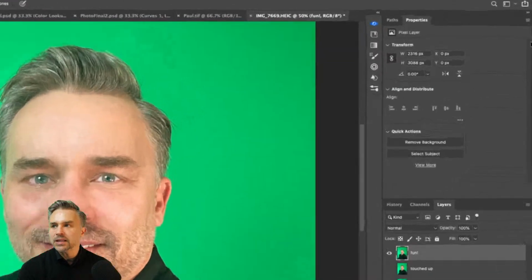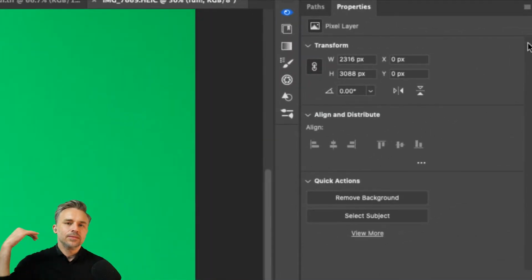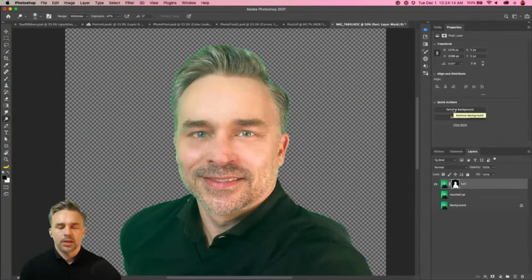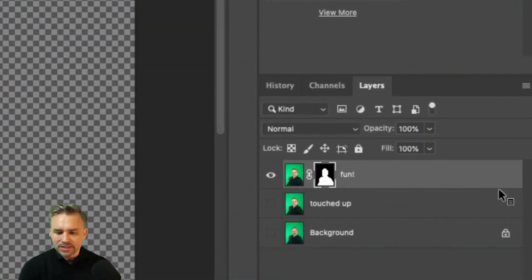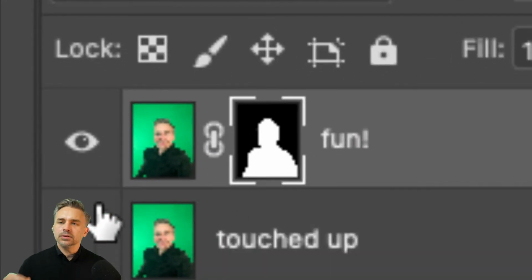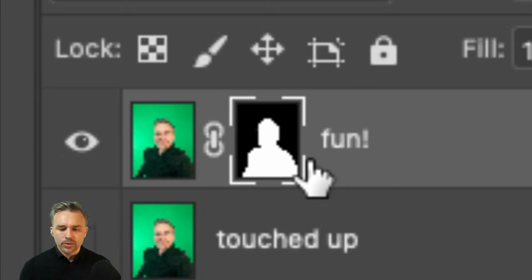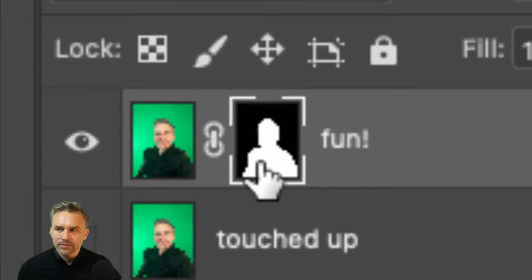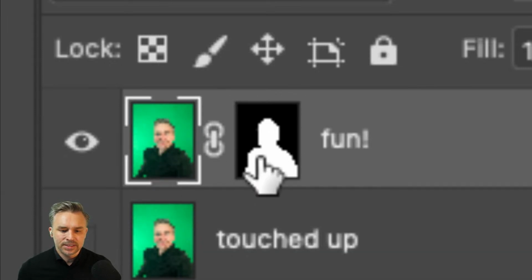So guess what? In the Properties panel, if you have a pixel layer selected, go right over here, remove background. Bam. No hands mode. It removes the background. So what does it do? Well, it adds this layer mask. And for those of you that are new, I know a couple people are new, this is exactly for you. Understand layer masks and your layers, and be careful which one is selected.